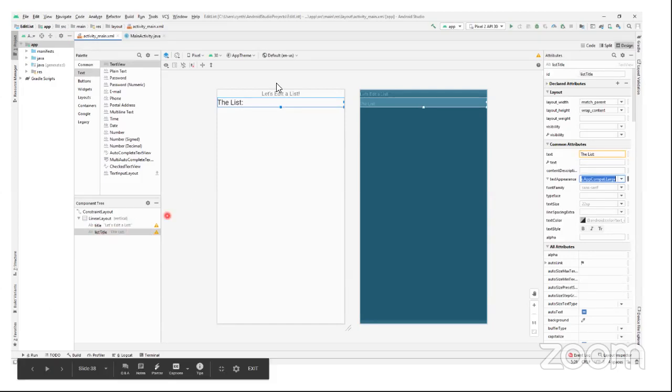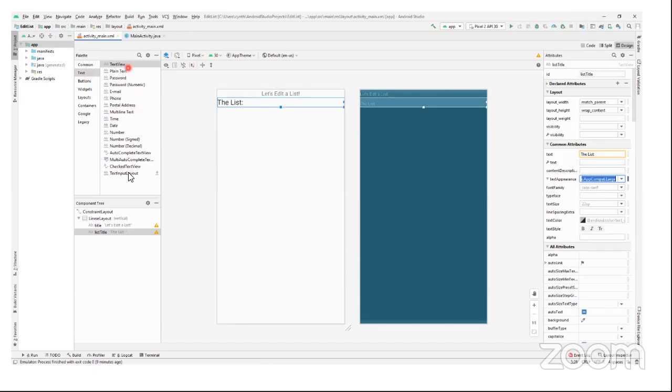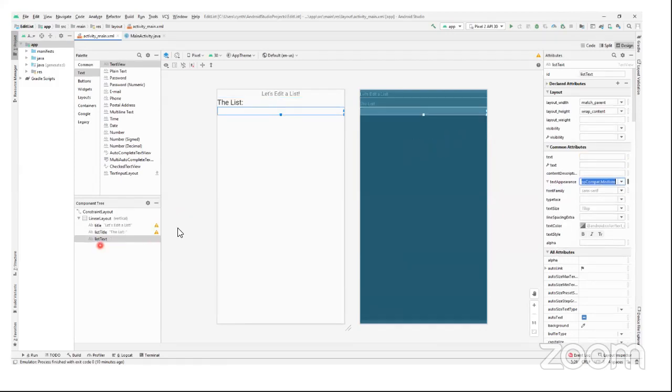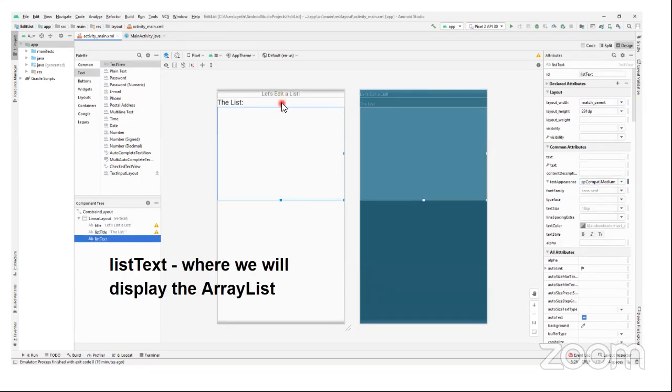So here is what you could have. I have the title here, and after that I added another text view. I called it list title, and I made the text the list, and I made the text appearance large. And then I also added list text as another text view. I made the box bigger by dragging it down. This is where we will display the array list that we will be editing and manipulating.